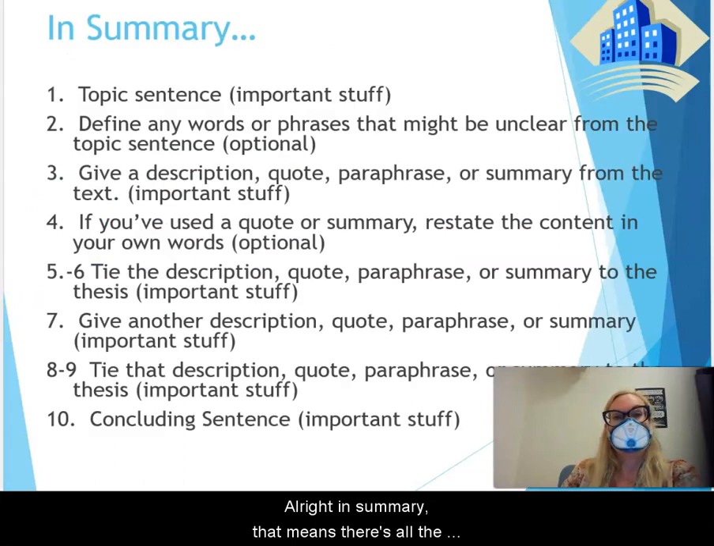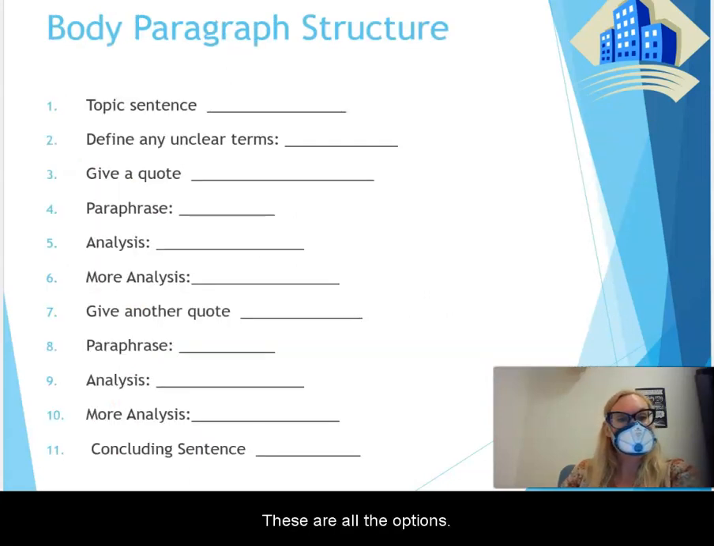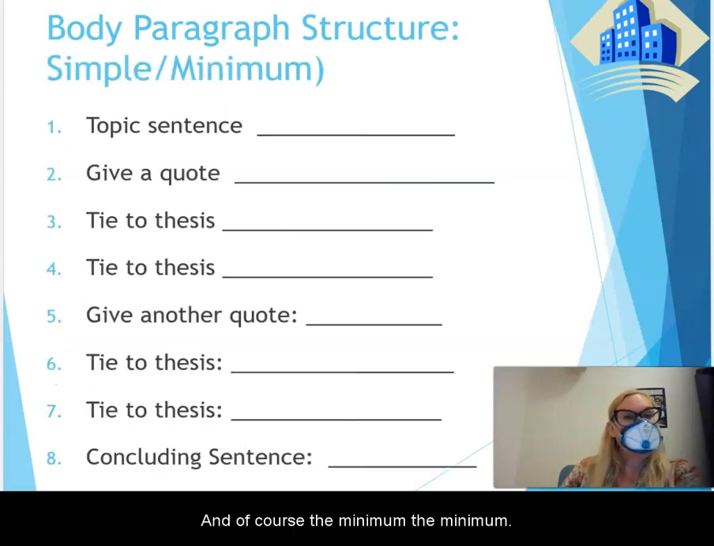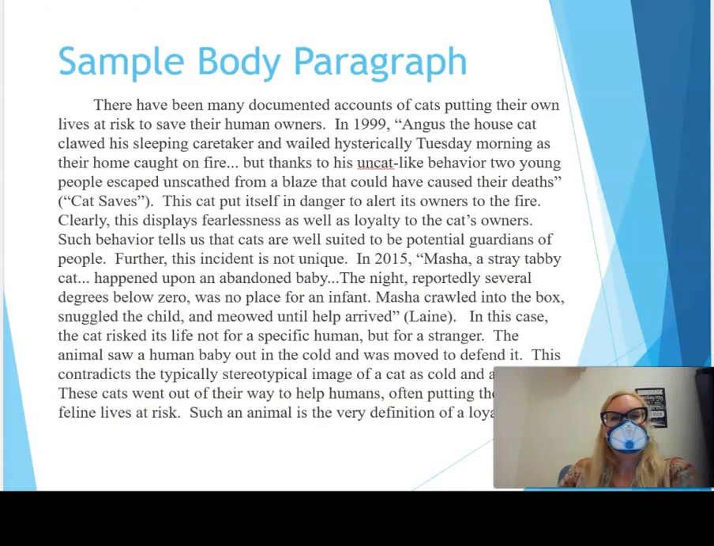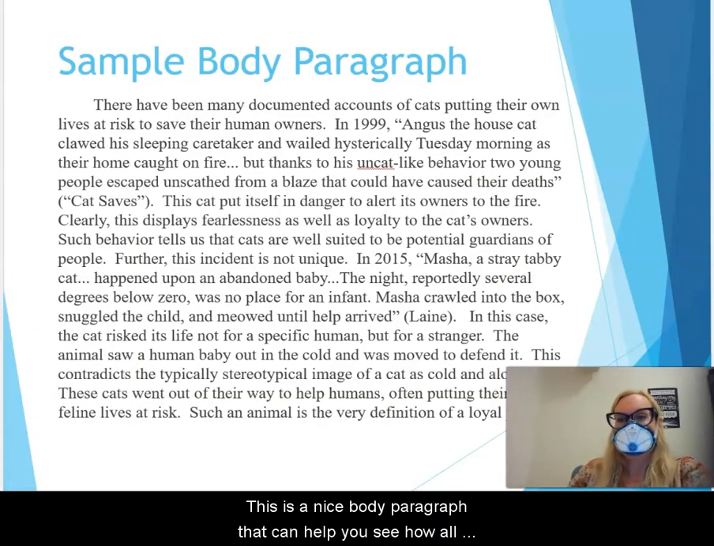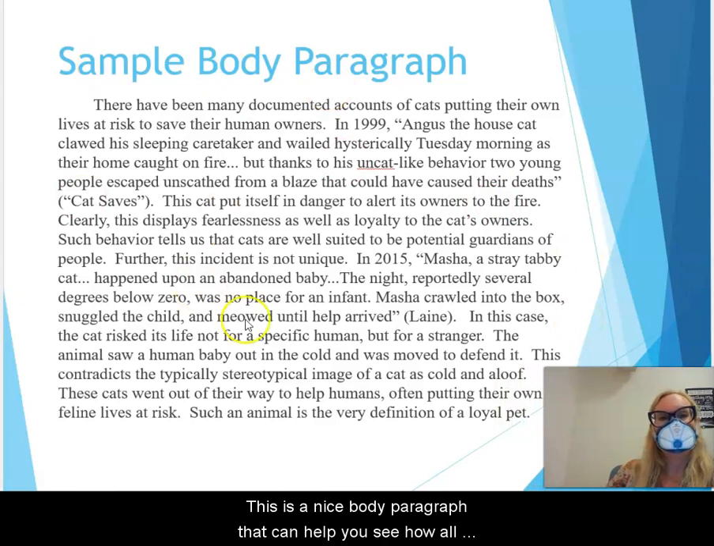All right, in summary, here's all the stuff you can include in your body paragraph. These are all the options. And here's the minimum: topic sentence, give a quote, tie it to the thesis, give a quote, tie it to the thesis, and a concluding sentence. This is a nice body paragraph that can help you see how all those parts work together.